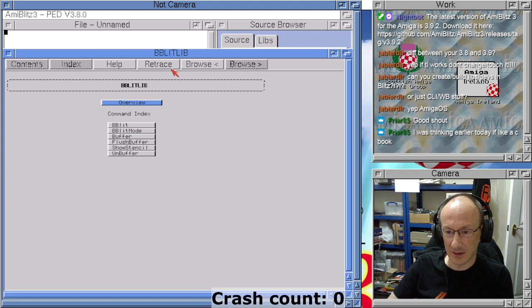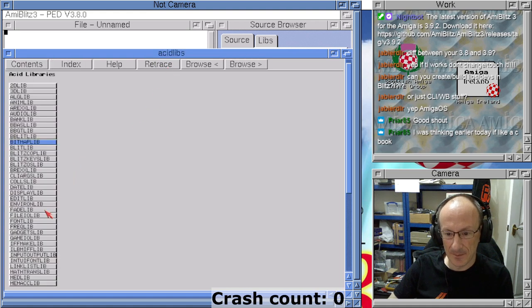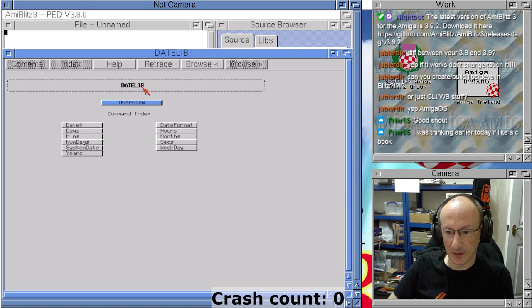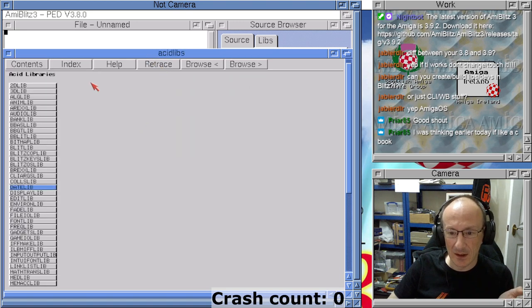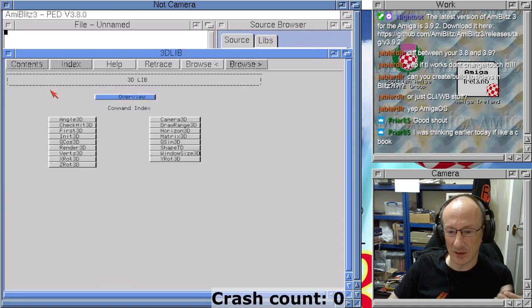So you've got the blitlib, with different commands for blitting there, graphics ones, the date lib. You can see here there's all the sort of core commands, and these are all in the library or in the manual. That's fine. Some of them aren't going to open, of course, because they're just not there.